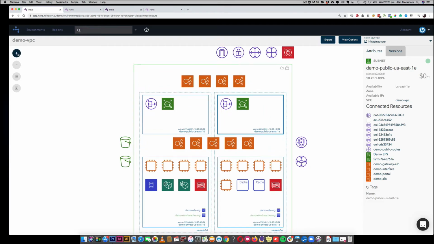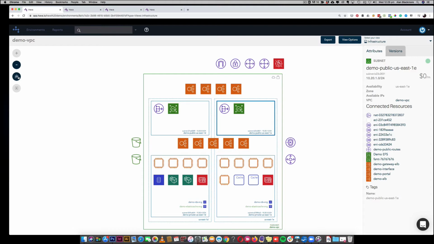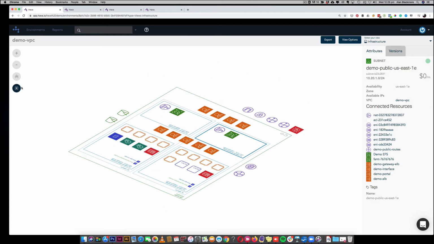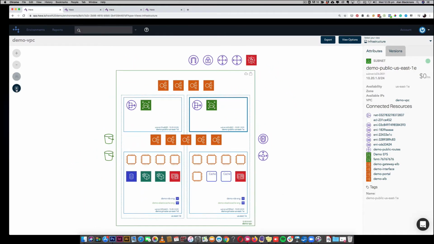Control-wise, when viewing, you can move around, you can zoom in and back out. There's a 3D view here, and this control here takes you back to the original zoom.